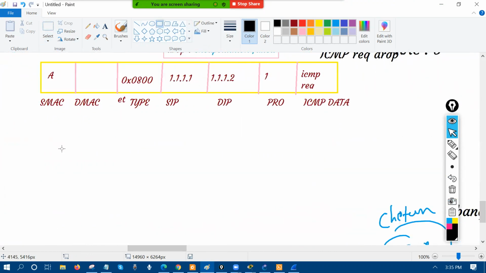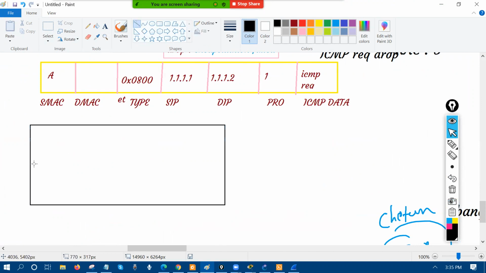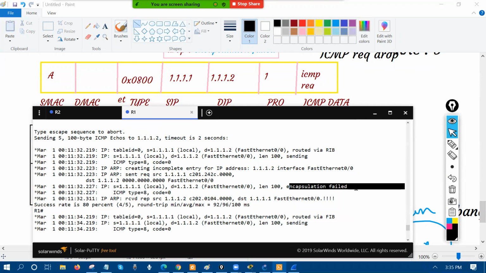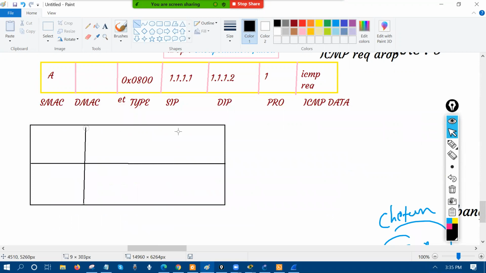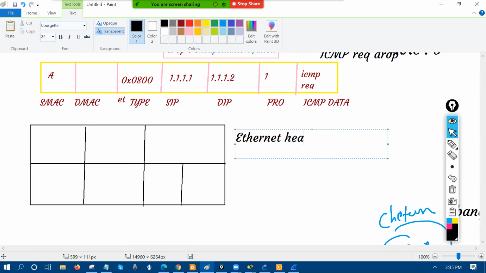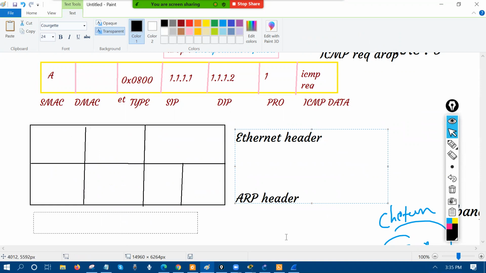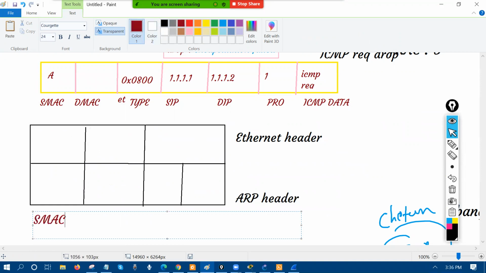PC1 is going to generate the next packet. The next packet will be what? The source MAC. So we have done with this part, right? Encapsulation failed. Why is this happening? Just because the PC does not have an ARP entry for the destination MAC. So the next packet will be source IP, source MAC, destination MAC, right? Ethernet header, and we have an ARP header. Source MAC, destination MAC, right?